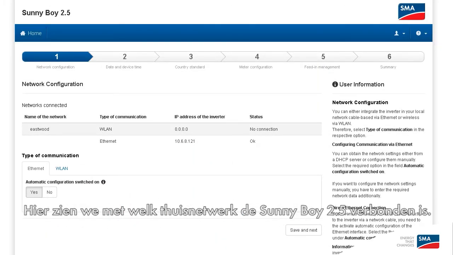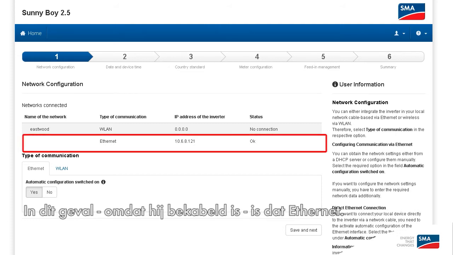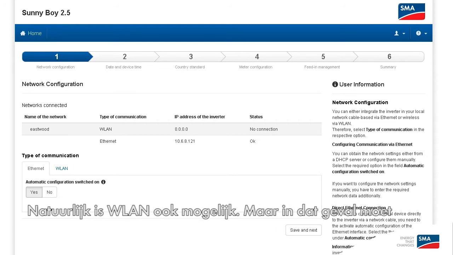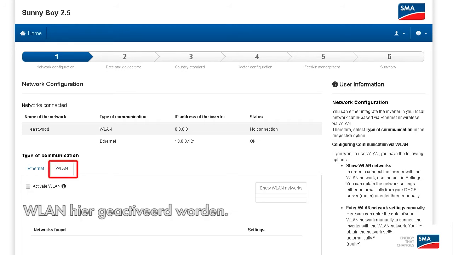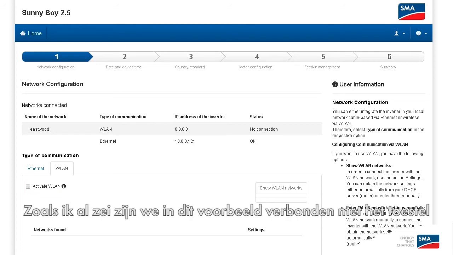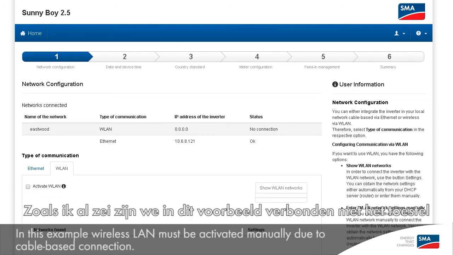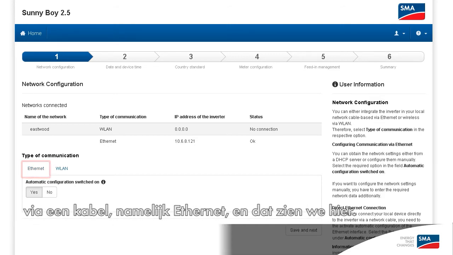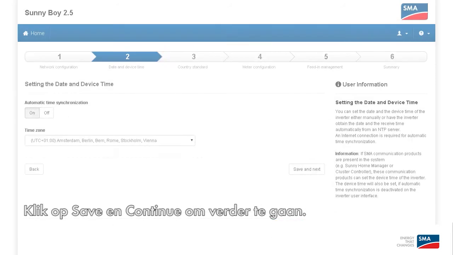Here we can see which home network our Sunny Boy 2.5 is connected to. In this case, because it's wired, it's the Ethernet. Of course, you could also just do this via wireless LAN, but in that case, wireless LAN would have to be activated here. As I said, in our example today, we are simply connected to the device via cable, that is, via Ethernet, and we can see the whole thing here. So click Save and Continue, and let's move on.